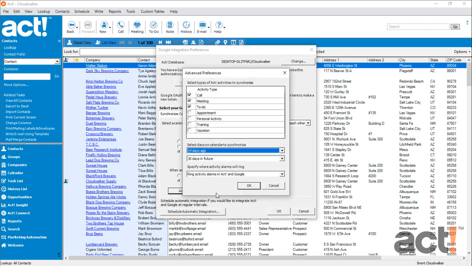Here you'll find 3 additional preferences. First, you can choose which types of activities you want to sync with your Google Calendar. I'm going to choose my call, meeting, and to-do activity types since those are the only ones I use. Second, you can choose a range of days that you'd like to sync with Google. This first field are the days in the past, and the second field allows you to set up future days that you'd like to sync.